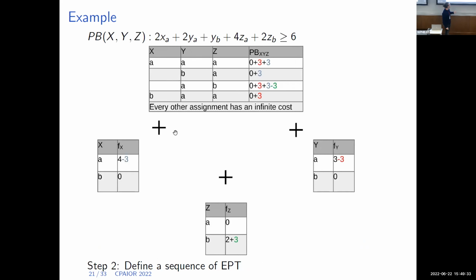Okay, so once I found this optimal solution, I want to find the sequence of EPTs to increase F0. I will give the sequence to you here. For example, it would be to transfer a cost of 3 from x equals a to the pseudo-Boolean constraint. That is what is written in blue. We want to do the same for y equals a. That is what is written in red. And we can also take a cost from the pseudo-Boolean constraint and put it on z equals b. These are the things in green.